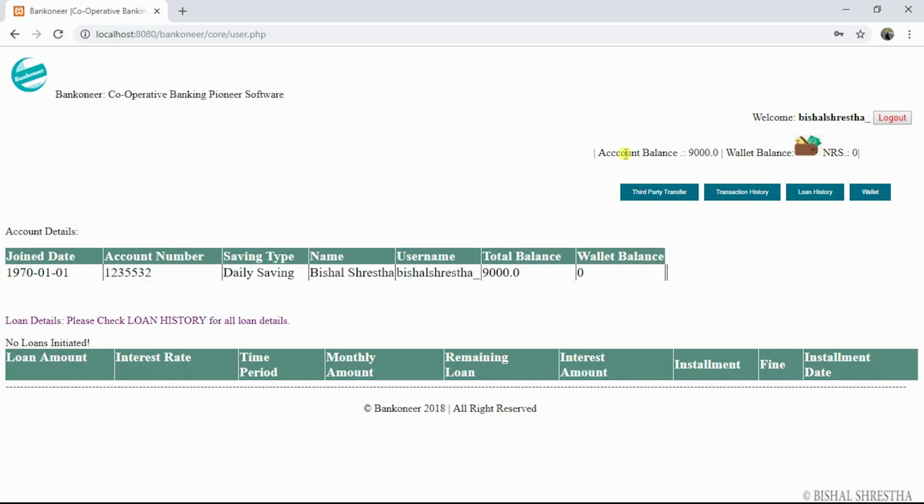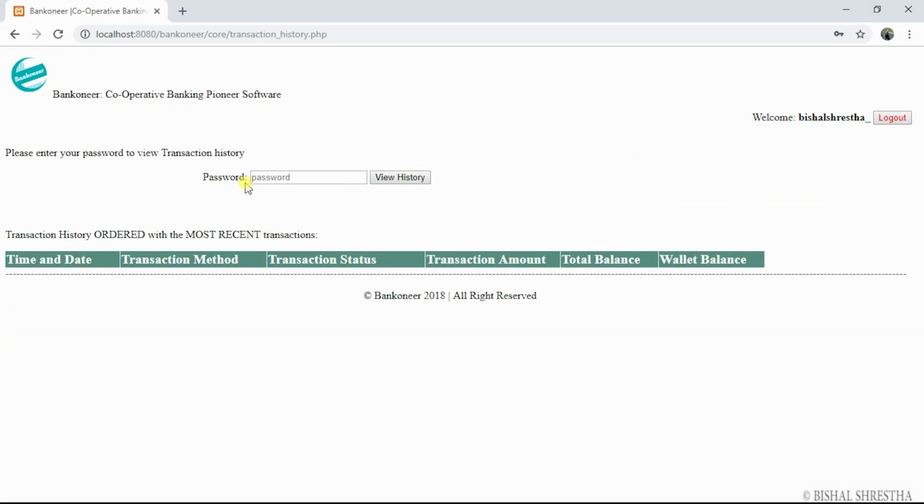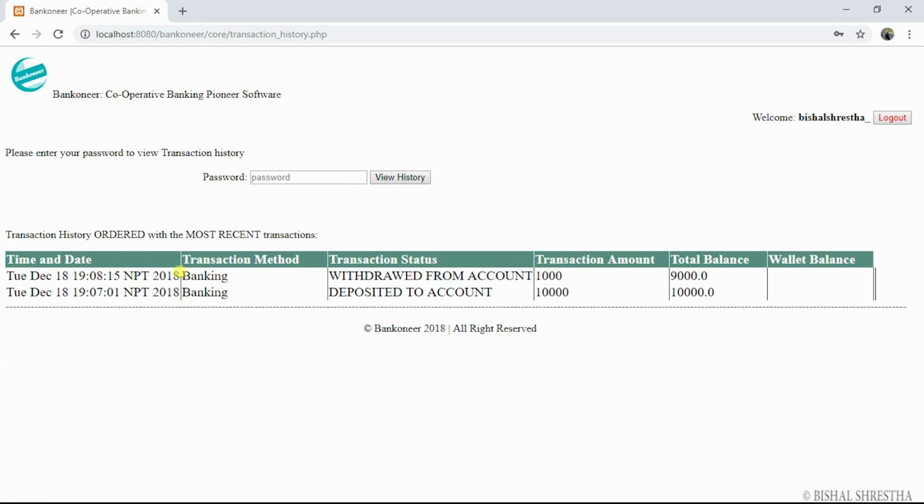In online banking, the account balance is updated here, which can be viewed in transaction details. It shows the date and time, the transaction method is banking, the transaction status is withdrawn from the account, the transaction amount is 1,000, and the total balance remaining in the account is 9,000.